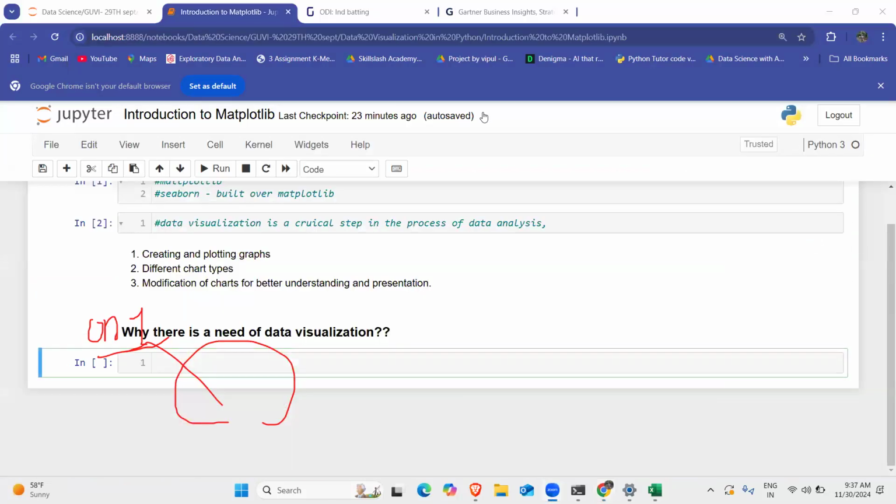So these are the two prominent reasons, and more than sufficient, for why we require an understanding of data visualization. Why there is a need for data visualization. Is that making sense, everyone?